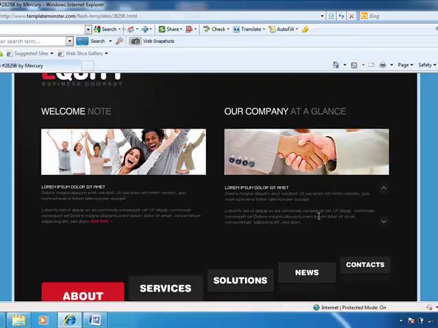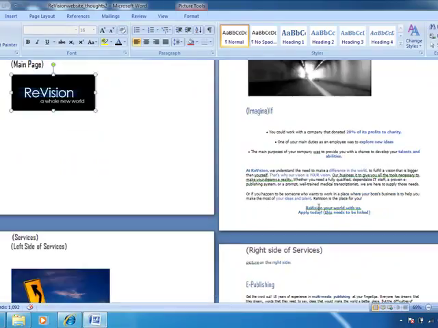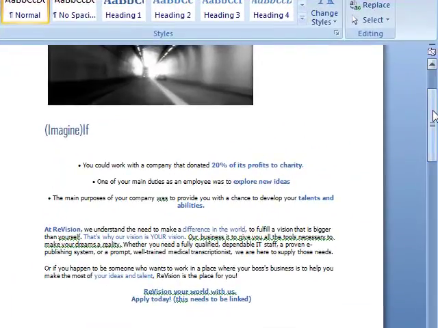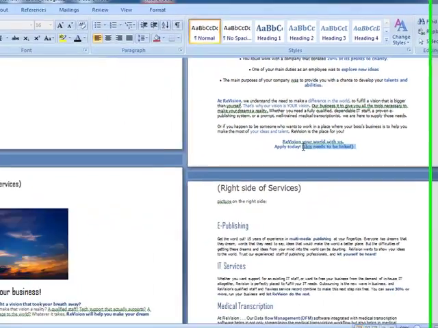Okay, here's the text for that. At the bottom it says Apply Today, but that is eventually going to be a linked application that they can download. We don't have that yet, but you do want to still say Apply Today. And then eventually it will be linked to an application.